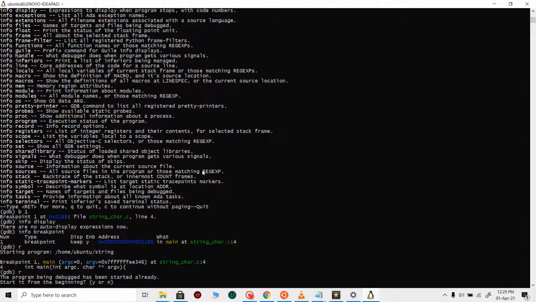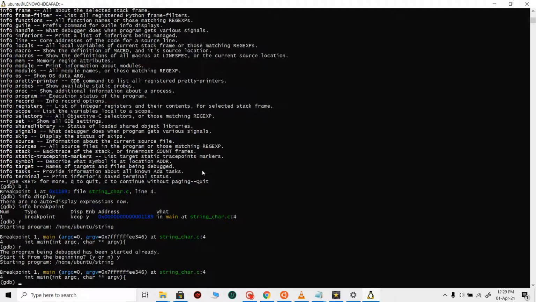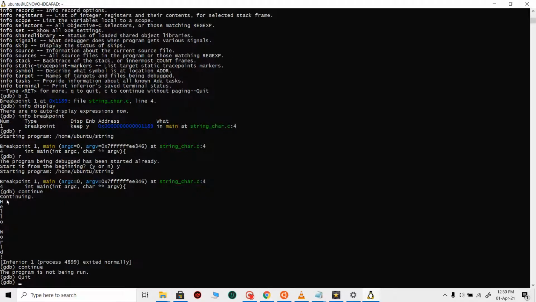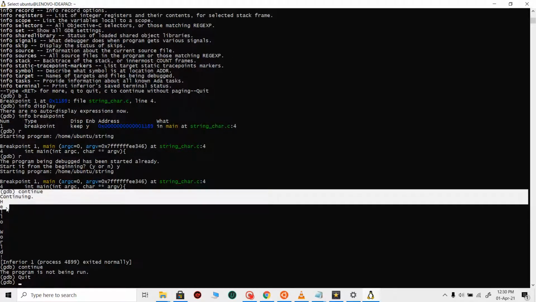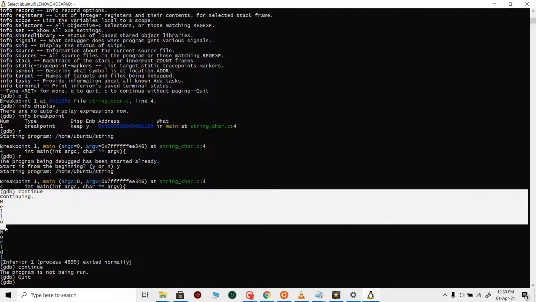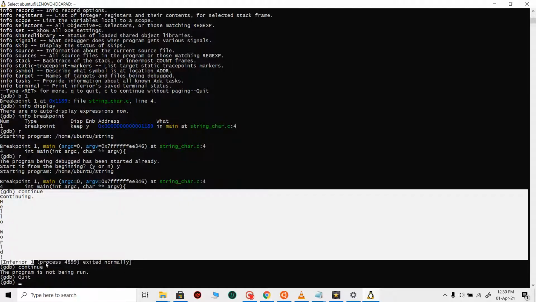So you can see it is at the breakpoint, and from the breakpoint we can choose to continue to run the program. Once it runs, there are no breakpoints afterwards, so the program exits normally.